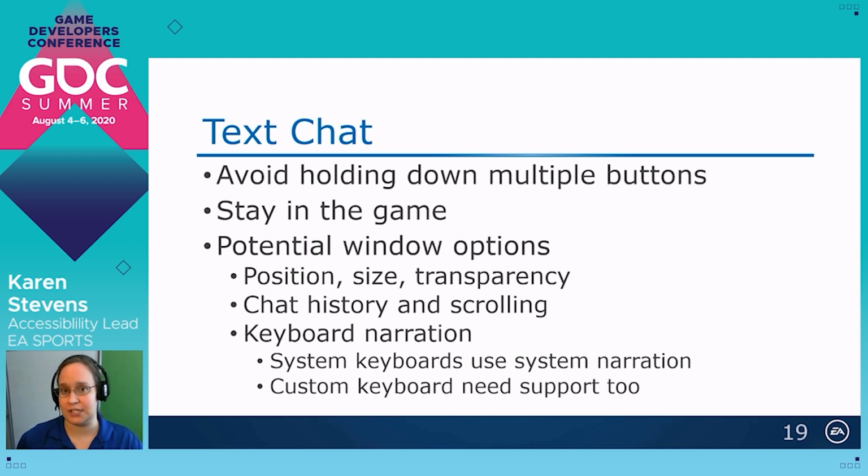If you do not use a system keyboard, it is important to narrate it yourself. And also keep in mind that, yes, blind people or people who are unable to read may still be using a keyboard.